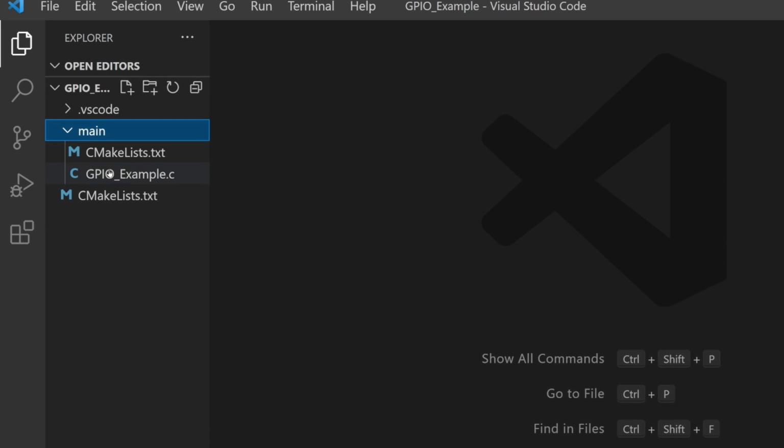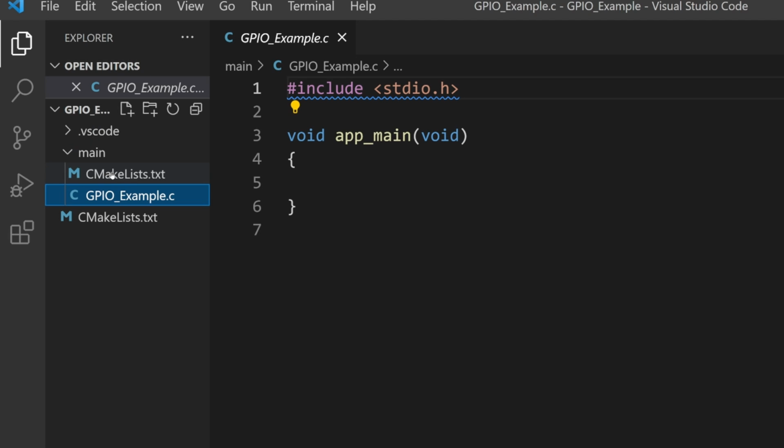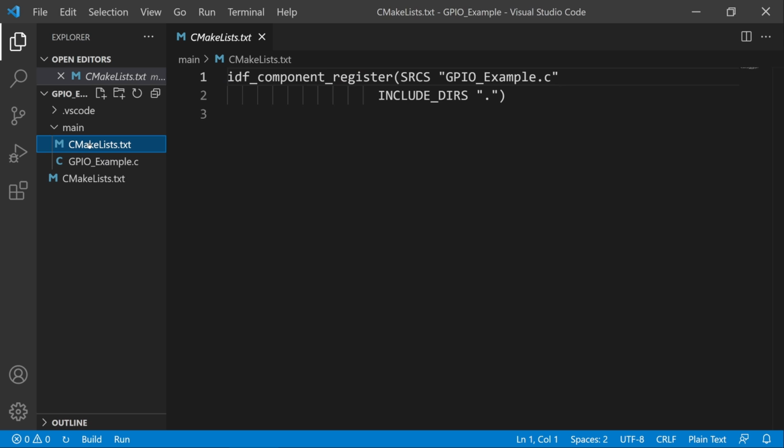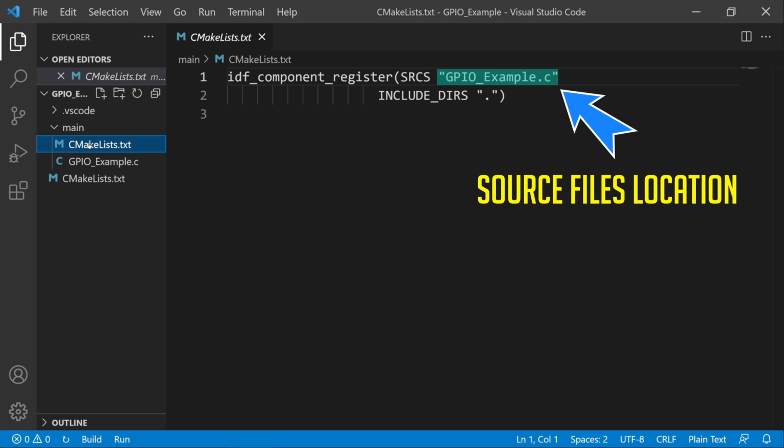Here in the main folder, we basically have a C file with our project name, which is where our main function goes. And also, we will see a file called CMakeLists.txt. This file is important because here we need to tell the compiler where all our source code files are located. If you create a new C file, for example, we need to specify it here.